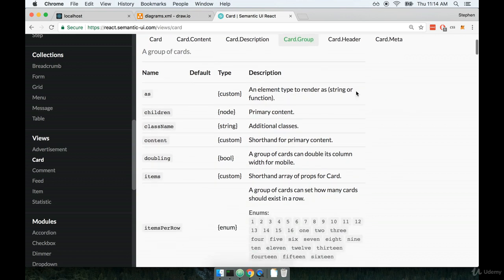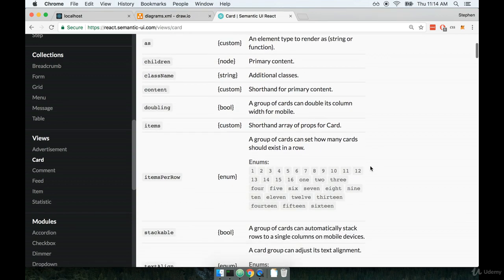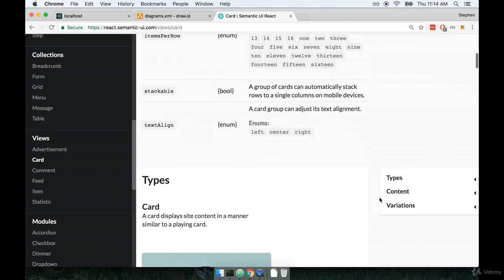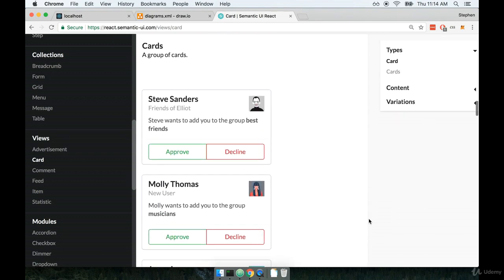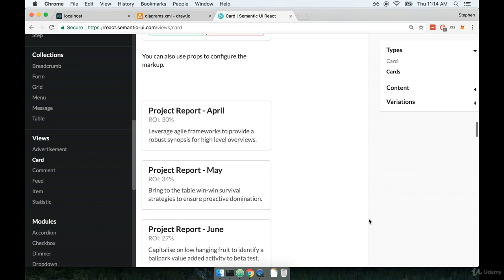If you are all curious, this is a list of all the different props that we can pass into this component, but of course we'll go through these in great detail in just a little bit when we set up our first group. So I'm going to scroll down just a little bit and we'll get a better sense of what a group of cards looks like.